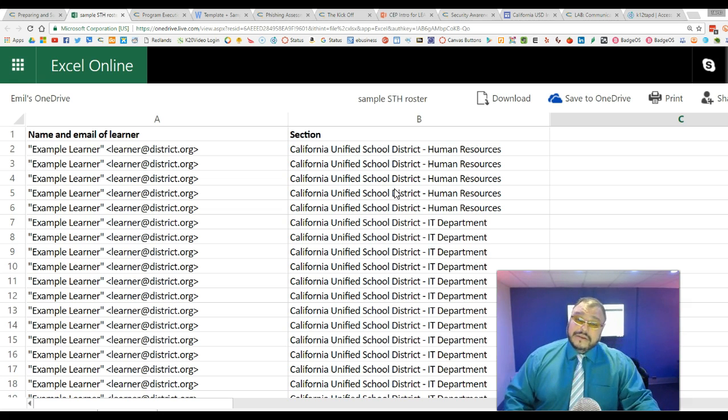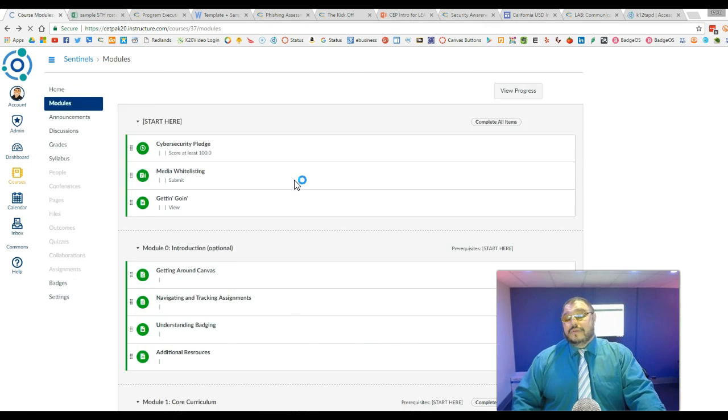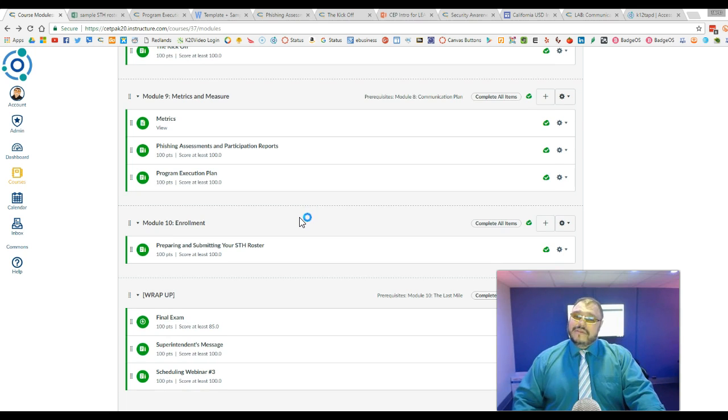Now, you don't have to break them down into sections if you don't want to. You can simply keep them all in one section, the school district section. But there are certainly some advantages to breaking them down into sections.